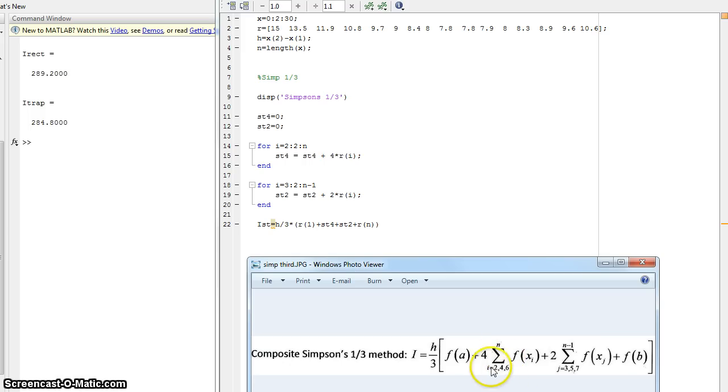So in this one it's taking 4 multiplied by the sum of the i values that start at i equals 2 and then go in increments of 2 all the way to n. So how does that work? Well, I'll try to explain it. We have st4, which is my Simpson's third 4 value, which is this value right here, and then st2, which is this value right here. It's just my notation. So for the first for loop, we have i equals 2, which is this, and it's going to go up in increments of 2, just like this. So 2, 4, 6, 8, and so on, all the way to n.